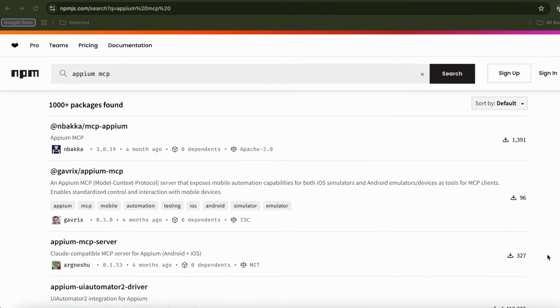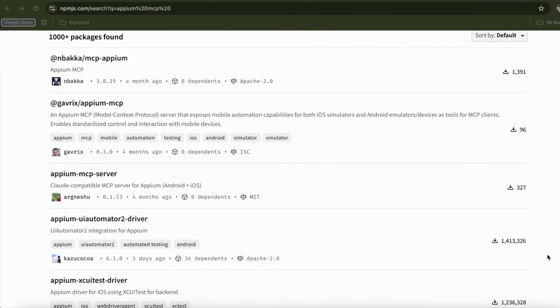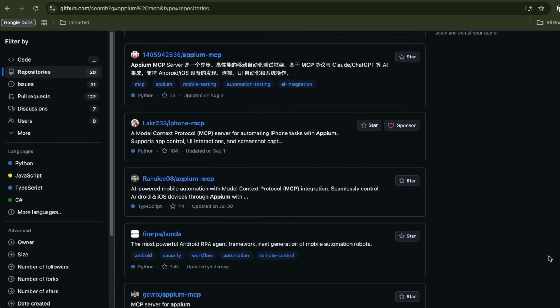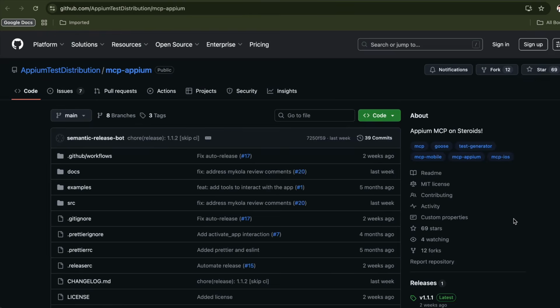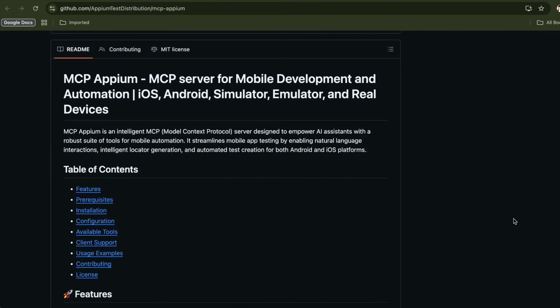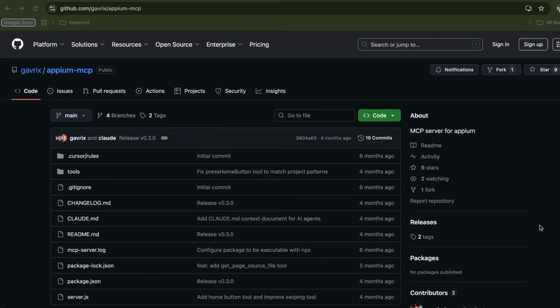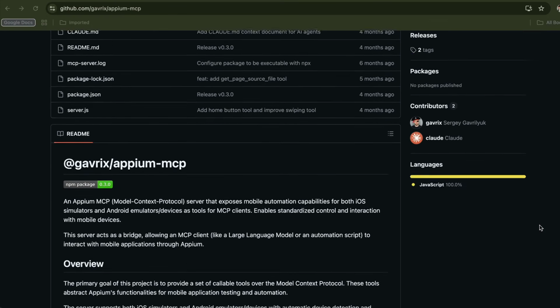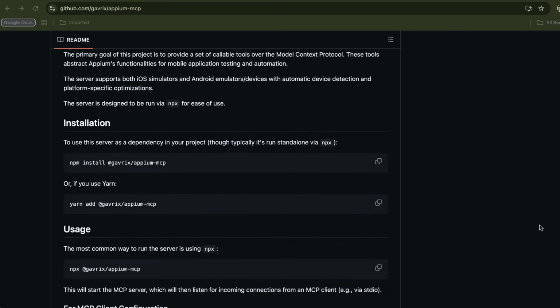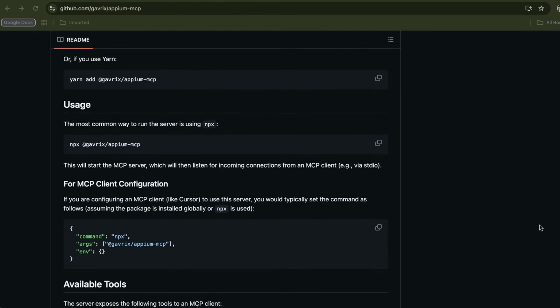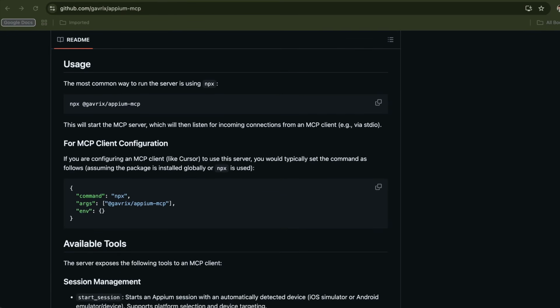If you look up Appium MCP Server, you'll come across several NPM packages and GitHub repositories. After reviewing many of them, two stood out: one from the Appium Test Distribution Project and another developed by Sergey Gavrilyuk. In this video, we'll focus on Sergey's version since it offers a simpler setup. You can get started just by adding the NPM package to your existing automation project.